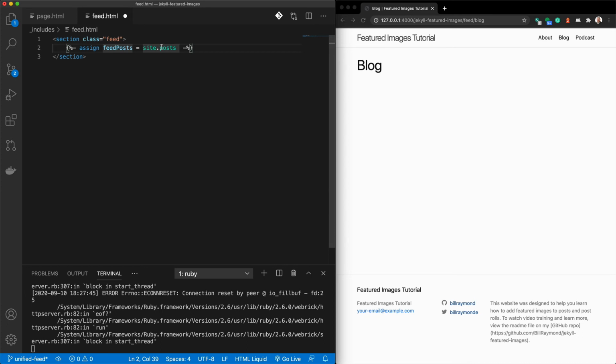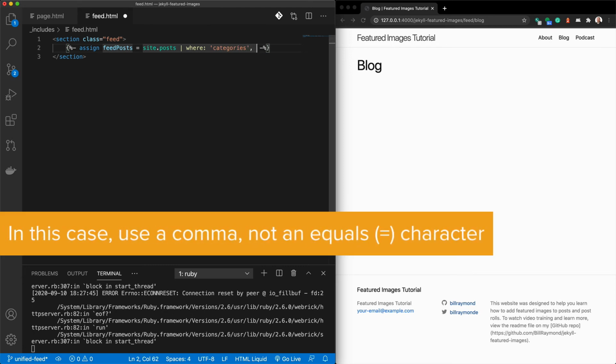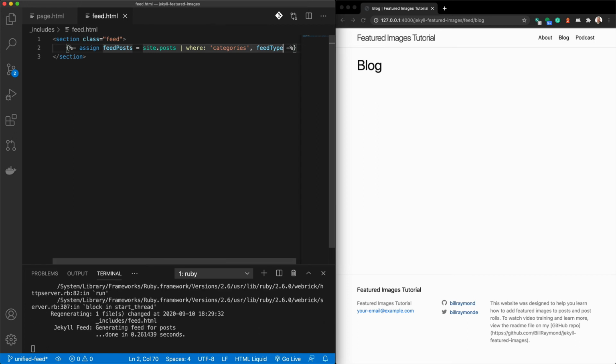However, what we want to do is a where clause. So I'll type a pipe. And that pipe is shift backslash. It's usually above the return or enter key on your keyboard, and it's a straight line. So we'll just go ahead and type where colon categories in single quotes equal feed type. Now I'll just go ahead and save that.